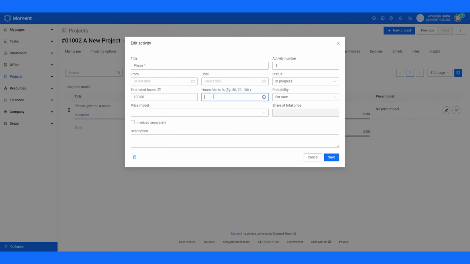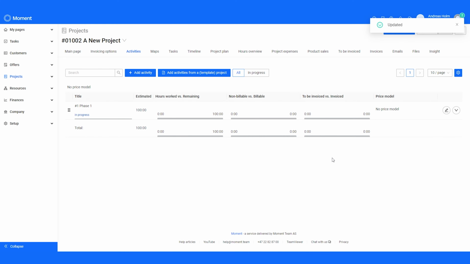Using hours alerts, Moment can automatically notify project owners when a certain percentage of the estimated hours have been registered in the project. It can be useful to add a small description to the activity, and there's a separate box for this at the bottom. Click Save to save the activity, and you'll see new details in the overview. When you want to add more activities, click Add Activity.